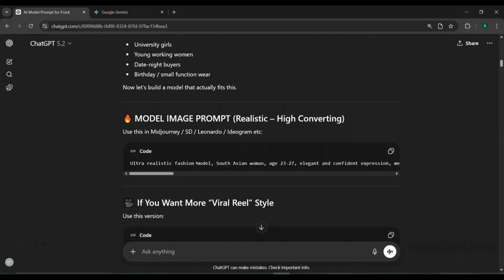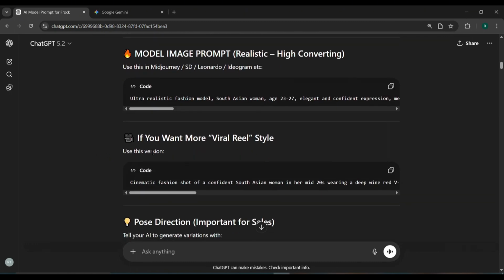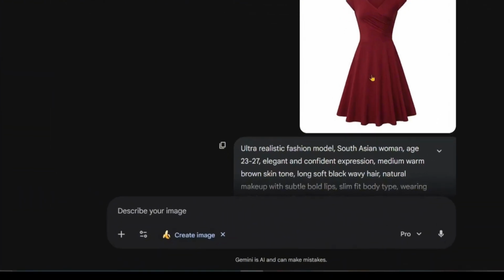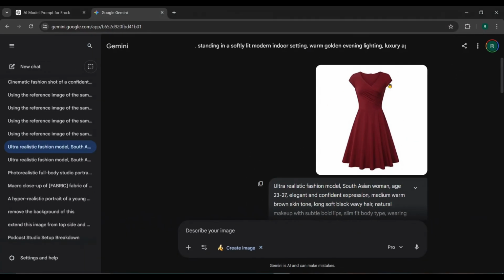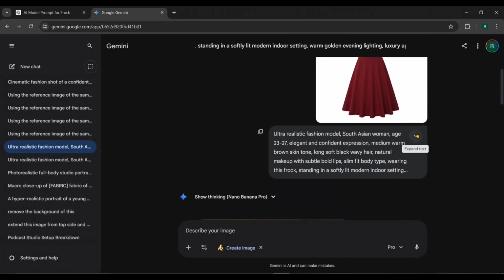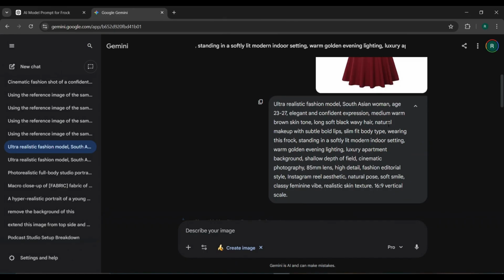ChatGPT gave me 2 different prompts. You can choose either one of them. I simply copied the first prompt. After that, I went to Gemini. In Gemini, I selected Nano Banana from the tools. Then I uploaded the same frock image and pasted the prompt I copied from ChatGPT. I also mentioned the aspect ratio as 16:9 vertical, so the generated image will be perfect for a reel or mobile video.